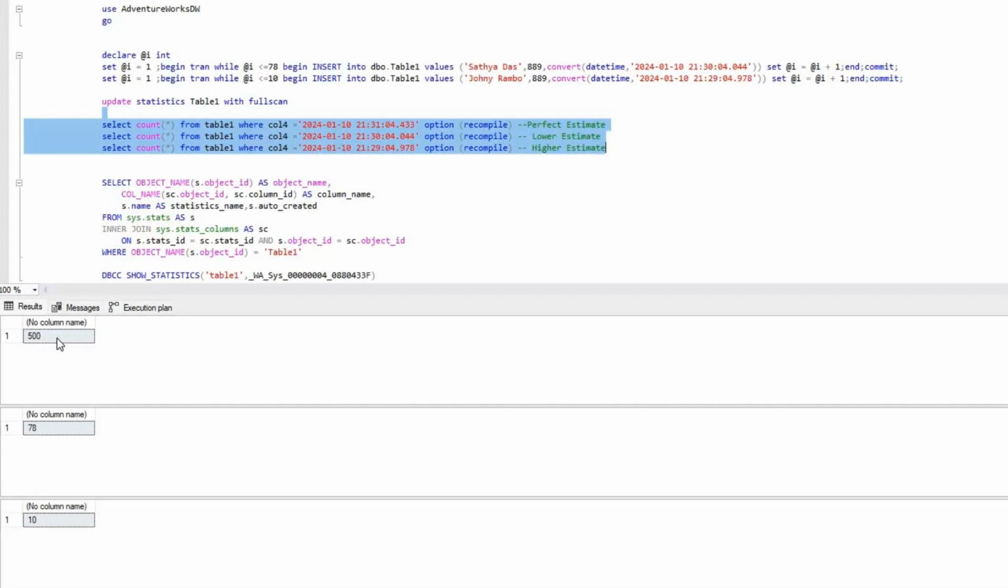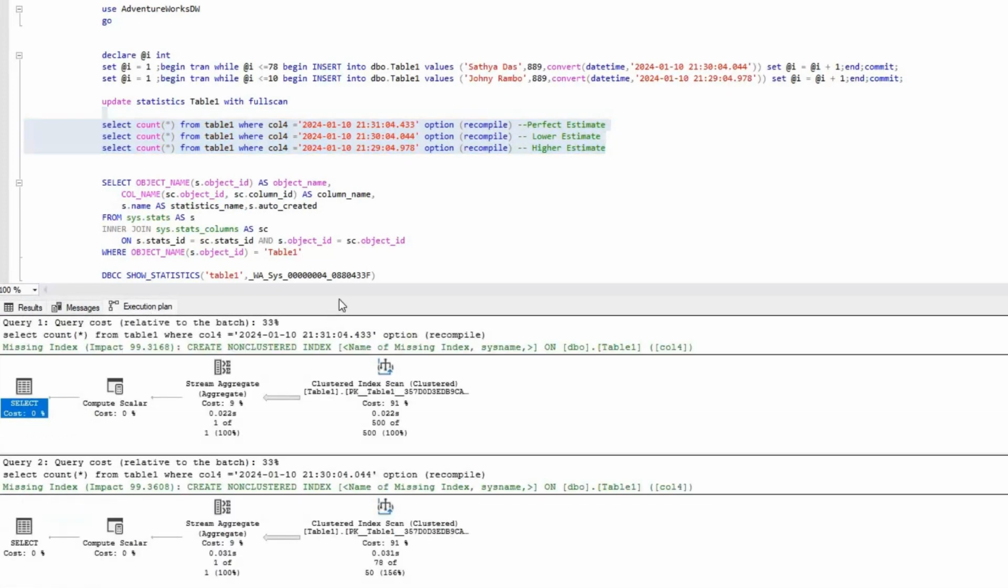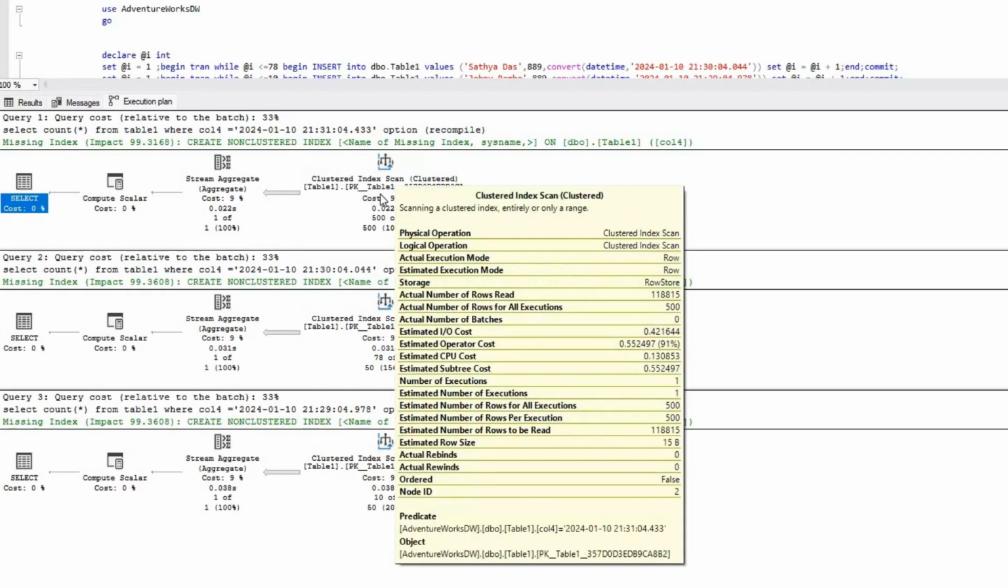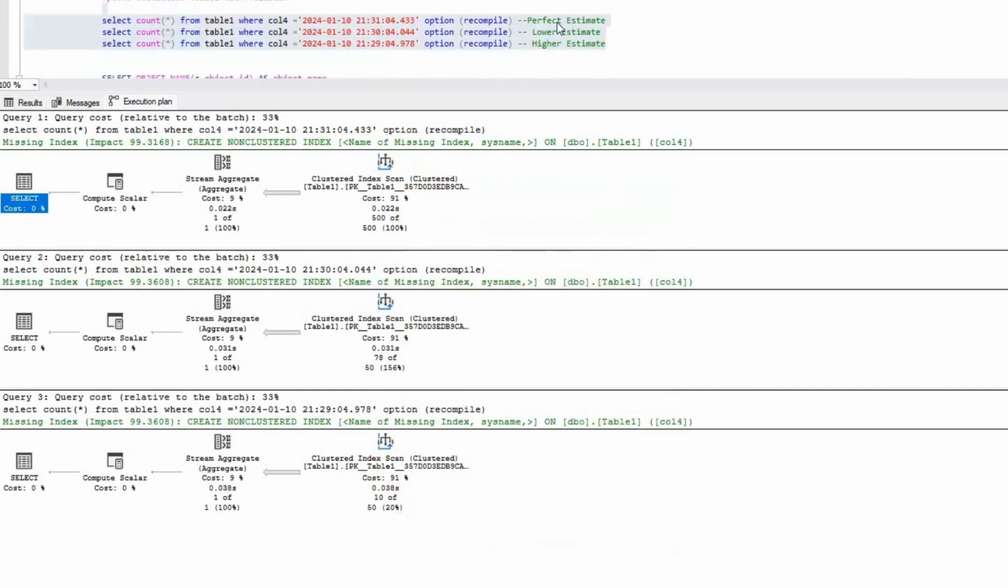I'm able to see the first query returned 500 rows, the second query returned 78, and the third query returned close to 10 rows. Now let's go to the execution plan. We will check the execution plan for each query. In the first query, looking at the clustered index scan, we are estimating 500 rows and returning close to 500 rows. So it is a perfect estimate. The first query has a perfect estimate.